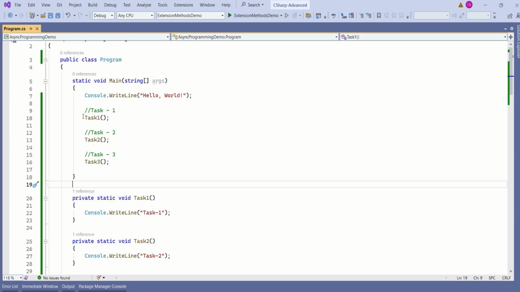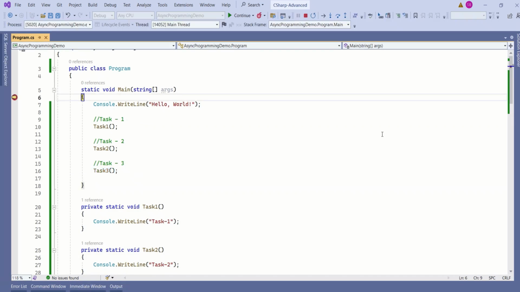Here we are calling three methods: task 1, task 2, and task 3. They will be called one after the other. Let's verify this. Here I have put a breakpoint. The first line, Console.WriteLine Hello World, will execute first.